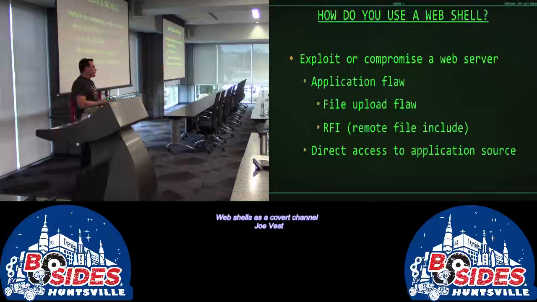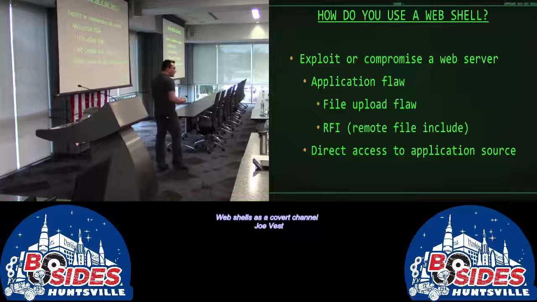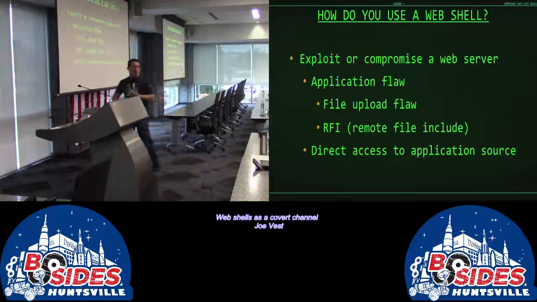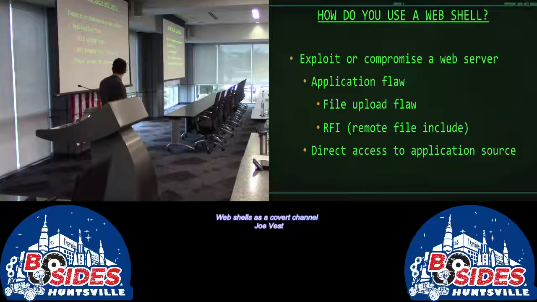And so how do you use it? First thing, you've got to have control over a web server. Like I said, I'm not going to go through how to get that control, but there are a lot of ways to do it. Maybe some remote file include exploit, file uploads, or maybe you just get direct access to the source code on the server itself, and you can access it directly.